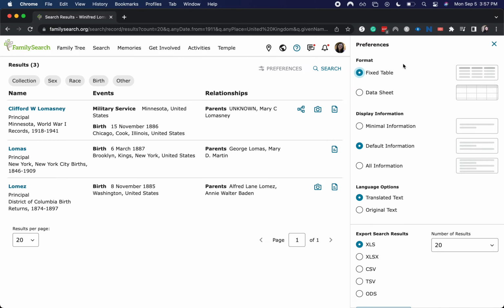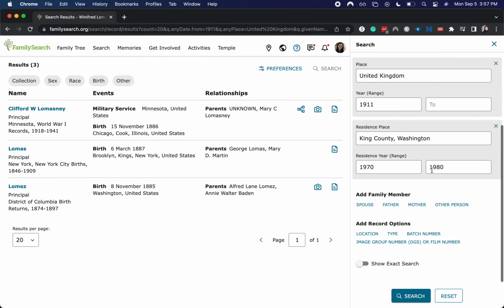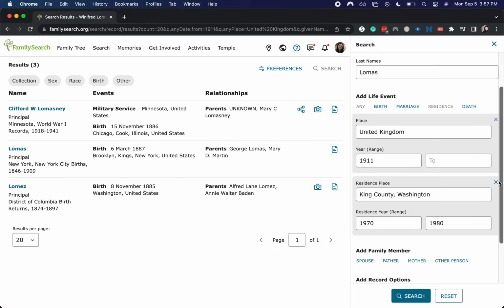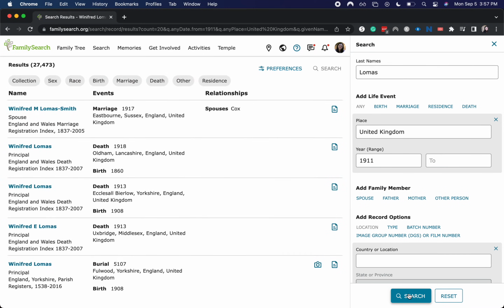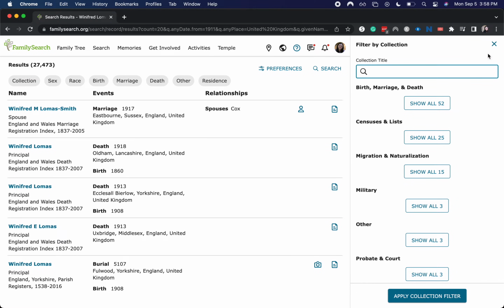All right, and we can change the different preferences that we have. Going to take out residence and search, and hopefully that should, yes, okay, we have some more information here. So now that we've searched some of her basic information and we've realized that we need to change up some information, we can narrow things down by collections.